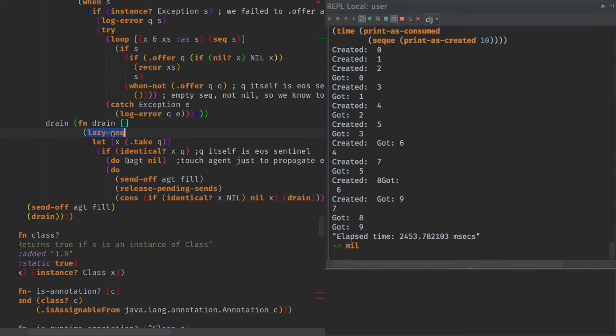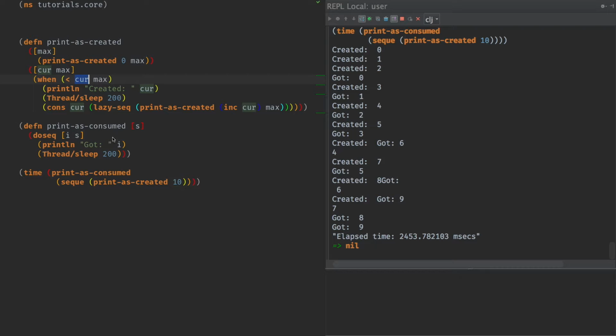Now there's two ways of going about creating lazy seqs. I tend to put the cons on the outside of the lazy seq. They're putting it on the inside. Doesn't really matter, because this just calls drain and then drain calls lazy seq. I think my version here, where cons is on the outside of the lazy seq, by default would always create one item, right? You can see that here.